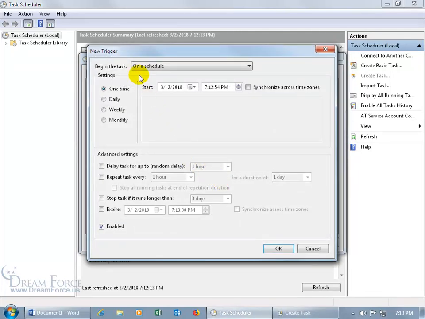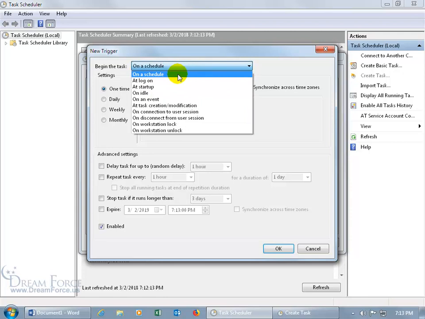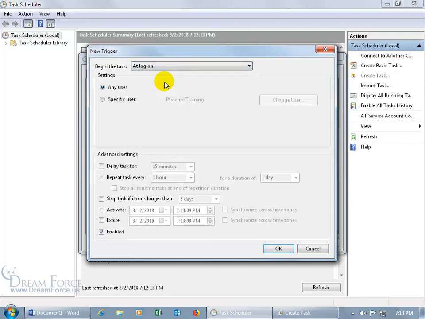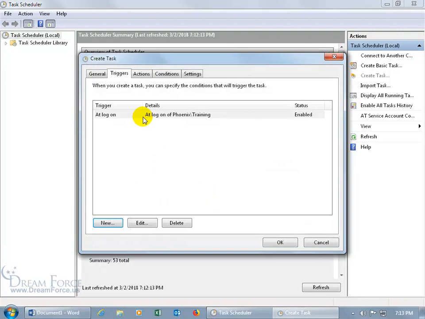And I can begin it, well, I don't want to do on schedule, I want to do it at log on or at start up. Let's do at log on, that's easy for me. And it can be for anybody who logs in to this computer when they log on, or it could be for a specific user, like I have several other usernames that I log under on this computer. So I can select that and change the user. Let's do the specific, and we'll keep it for this user training, and then click OK. So when it logs on, what do you want it to do?